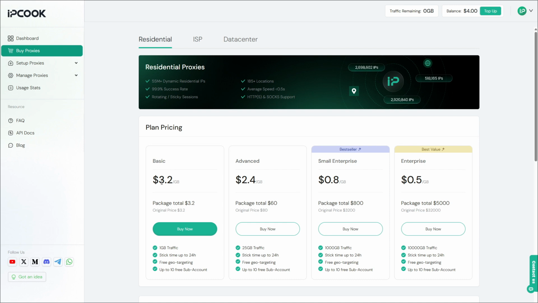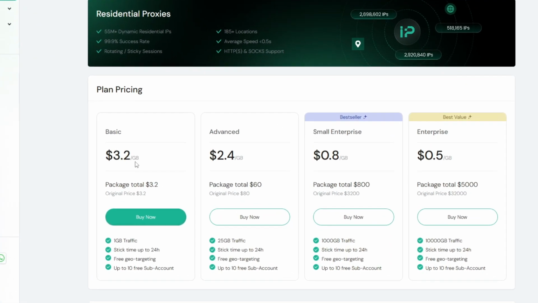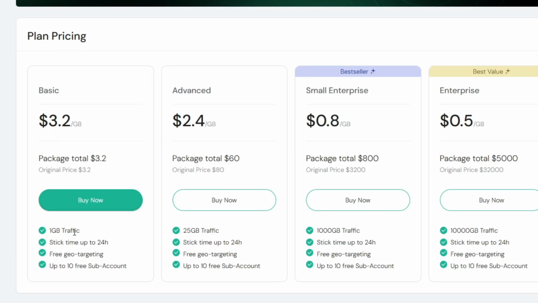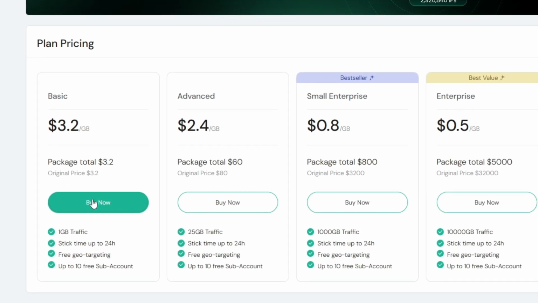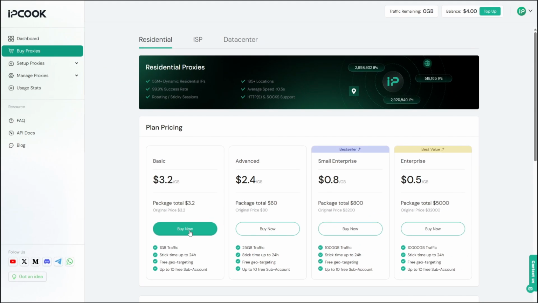The basic plan starts at $3.2 per GB, giving you 1 GB of traffic with sticky sessions up to 24 hours, free geo-targeting, and up to 10 free sub-accounts. This plan is perfect if you are just getting started or testing remote job platforms. There are also larger plans like Advanced, Small Enterprise, and Enterprise, which offer lower prices per GB and massive traffic packages. But for beginners, the basic plan is more than enough. So for this setup, select the basic plan and click buy now.